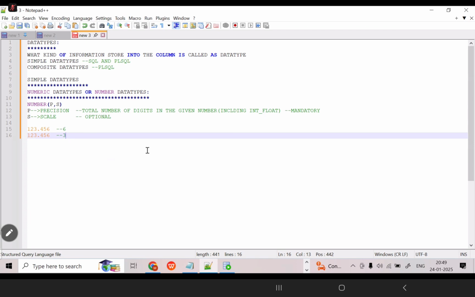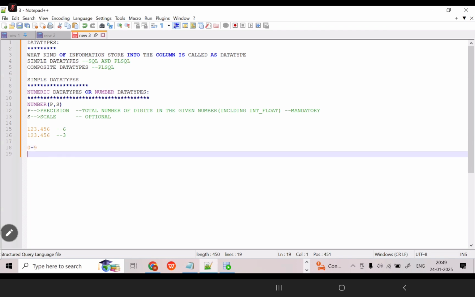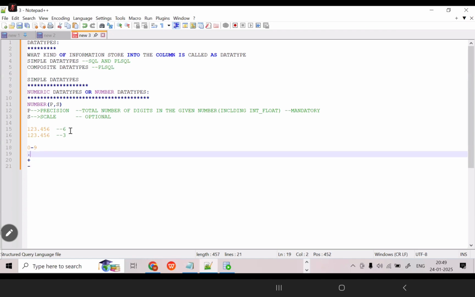What is the number data type? The number data type can store what type of information? Numeric information only, correct? Numeric is nothing but a number. So what numbers can it accept? 0 to 9. Next, special characters it can also accept. What are they? Dot also, plus and minus. These operators can be accepted by the number data type. Clear up to this, all of you?